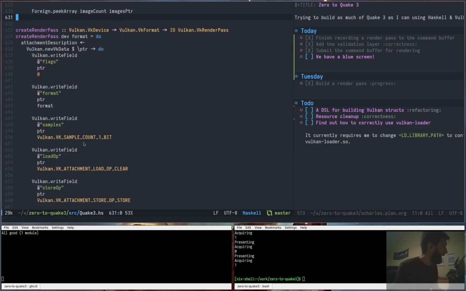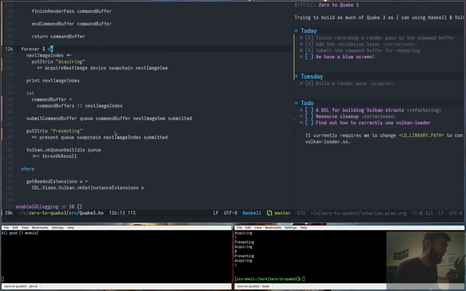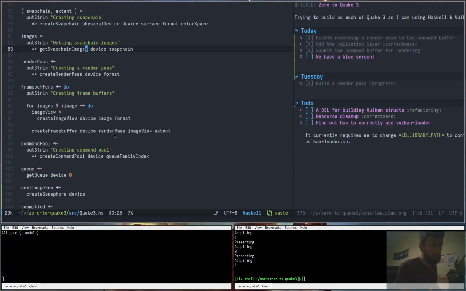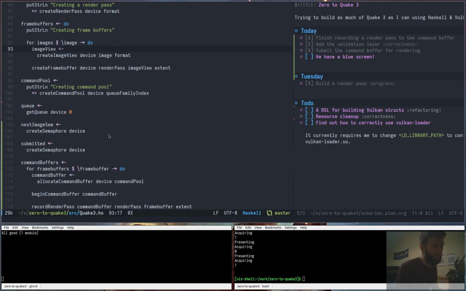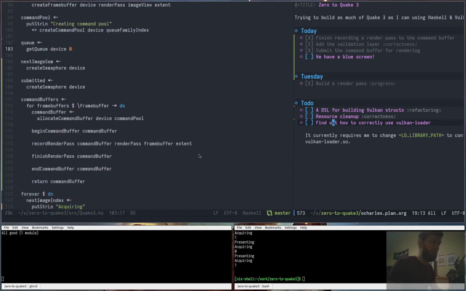What else I want to look at? Resource cleanup needs to happen as well. Might look at using the Managed monad for that, which is basically like a CPS transform monad, so you can attach a kind of finalizer at the end. So we might plug that in, and I think we'll finish this last to-do as well, which is work out how to correctly use Vulkan loader, because I've actually had to export a special LD library path just to get this application to work.